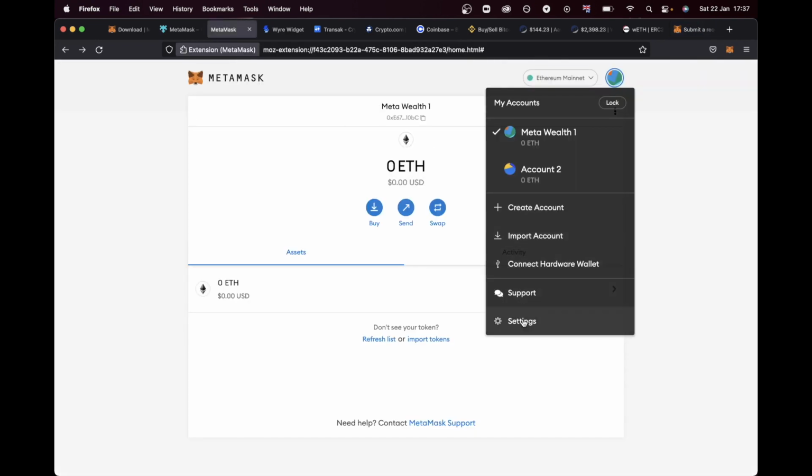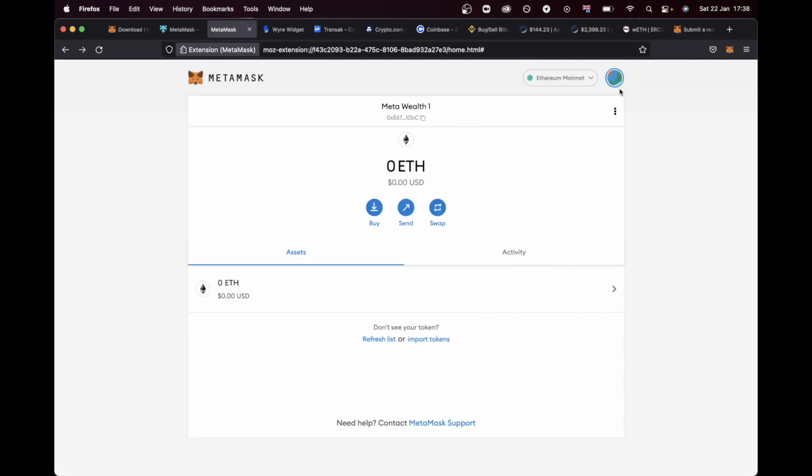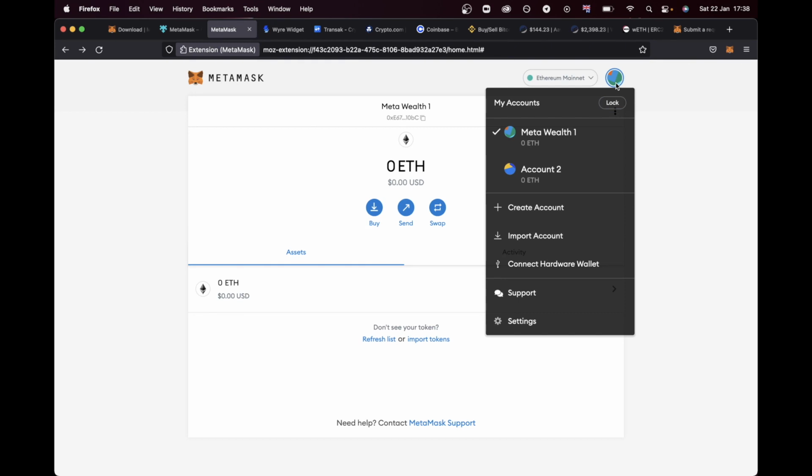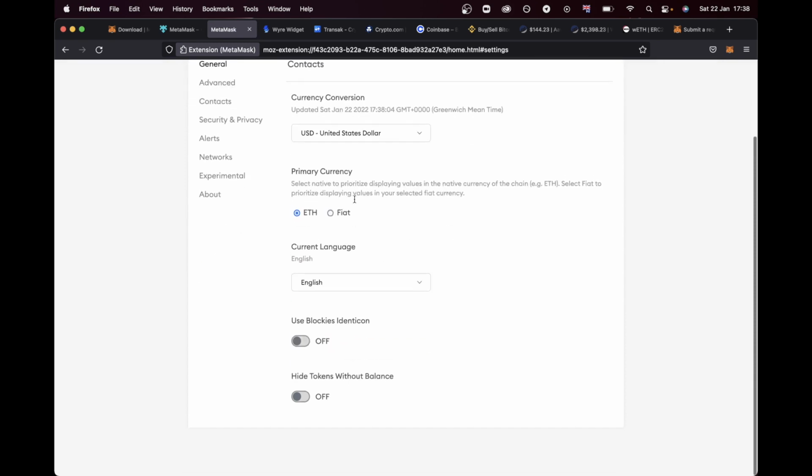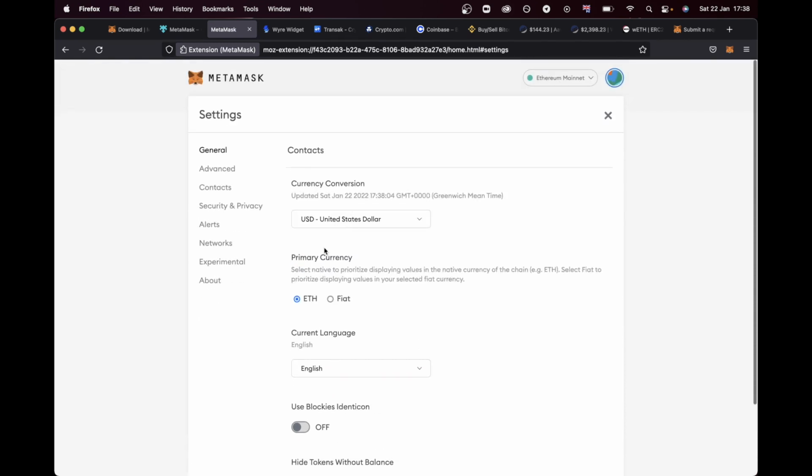And then the last thing that I'm going to mention is when you are back on MetaMask, you click on your account, then down here you can see settings, and you can see a few different options. So right here you can have a look around, but what I tend to do, and when we're using MetaMask on the MetaWealth channel, is you can see that we have USD as the currency conversion that we're using. You can choose other currencies, but we'll stick with USD. Primary currency is ETH or fiat.